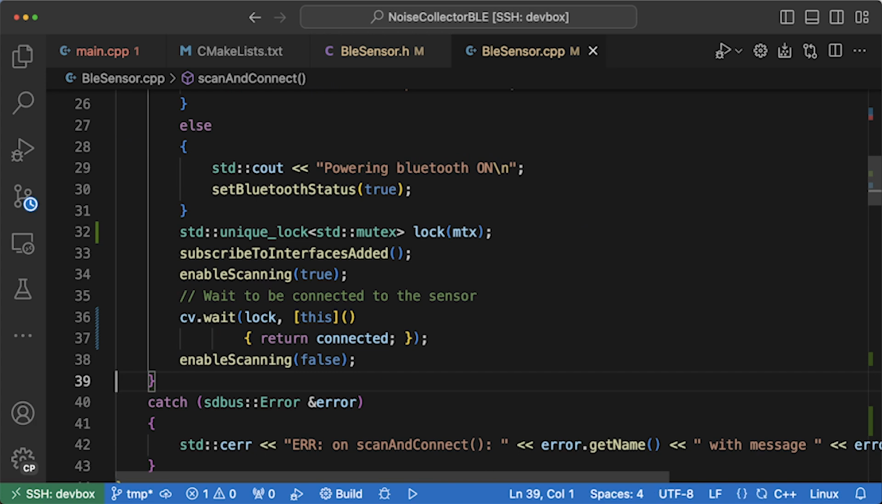So I have the same enable scanning true and false that I had before, but instead of the delay, now I have wait for the condition variable to be notified, to be signaled. And it uses the lock to be able to have access to the information, and it uses this closure that takes the instance of the object and verifies if this object's connected flag, that is a field of this object, has been changed to true.